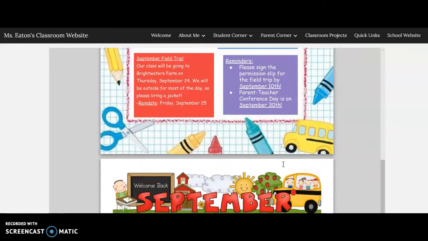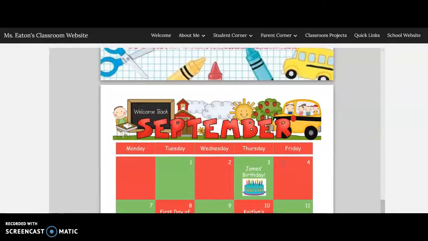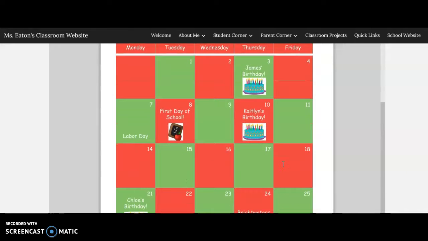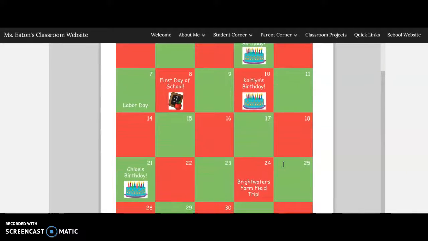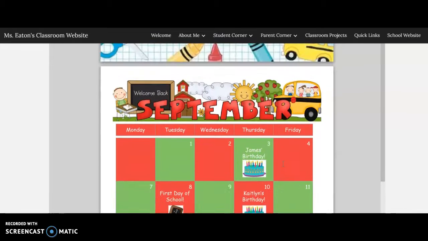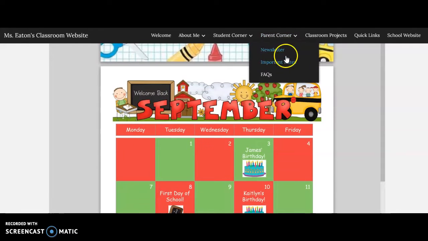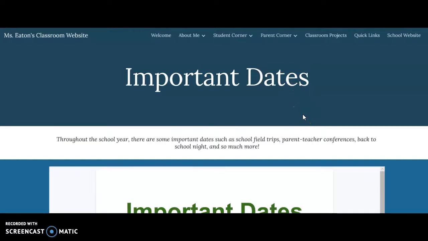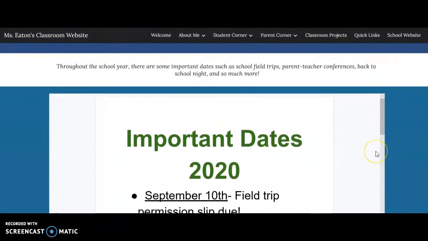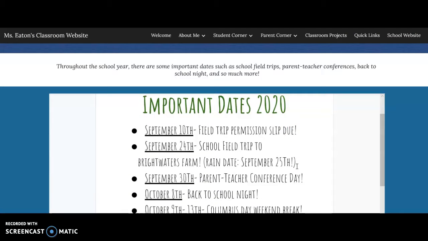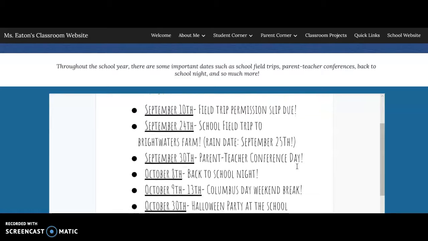reminders, and I've also included the calendar so that it's just right there, right in one spot of the important dates for the class. And I've also included more important dates besides the ones that were for September. I have included important dates for September through January after the winter break.